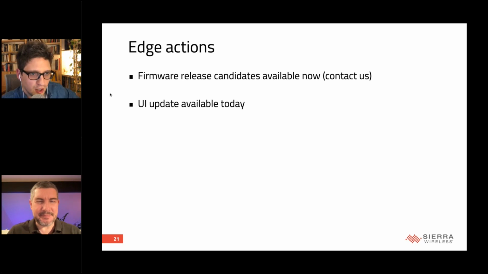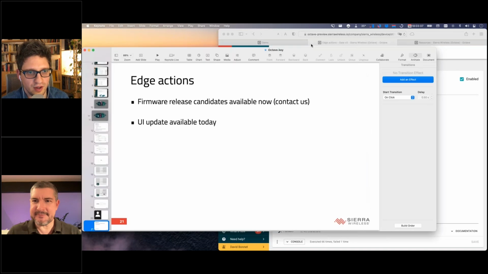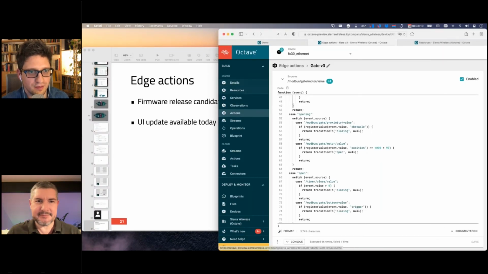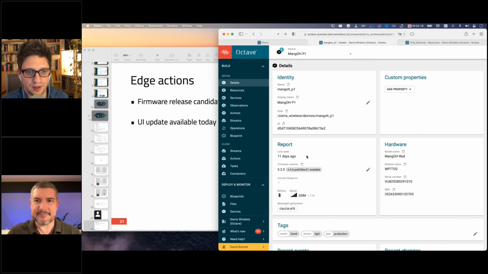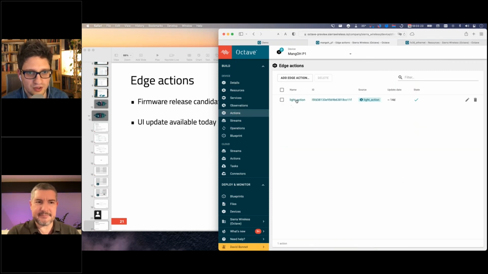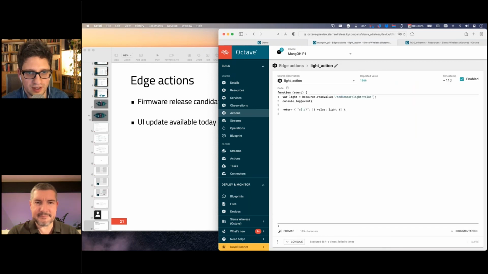Yeah, the UI update will be available today. We also have a tiny new thing for users that are not using the latest firmware. So here, for instance, I'm using 3.2. If you go to the actions, and let's see, that light action, we can now see the reported value of that observation and its reported timestamp as well. So at least you get that if you're not running the latest version.